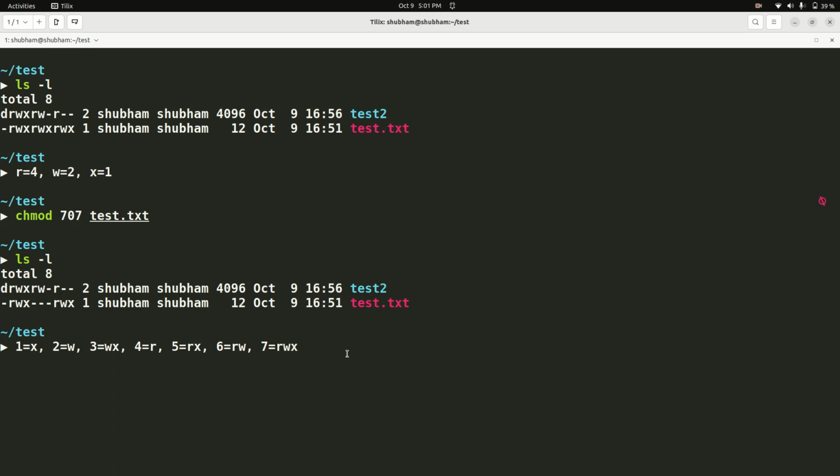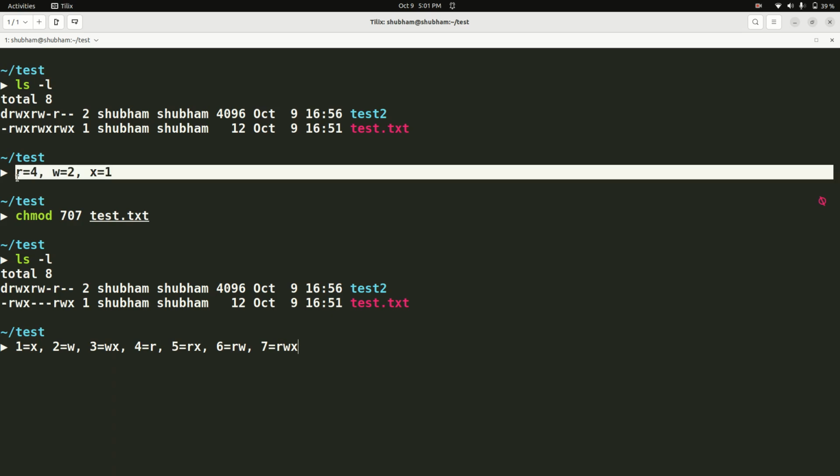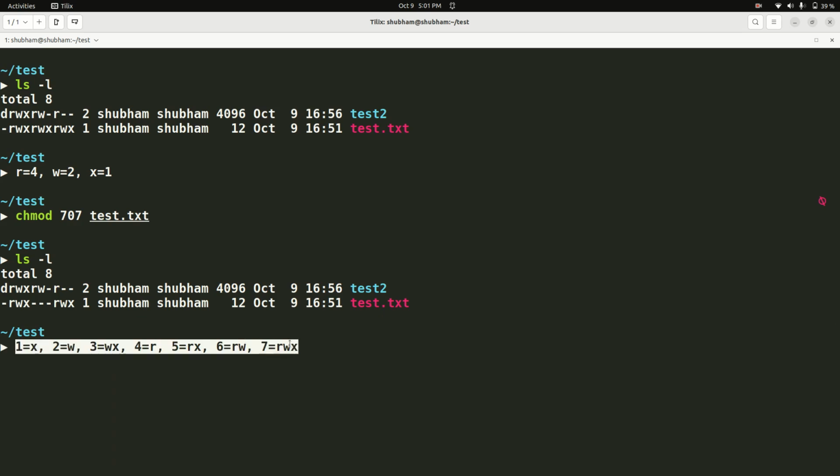So here you can see, just by representing read, write, execute with the three numerical values, we can set all the permissions to a particular folder or file in the range of 1 to 7. Okay, so just remember this.